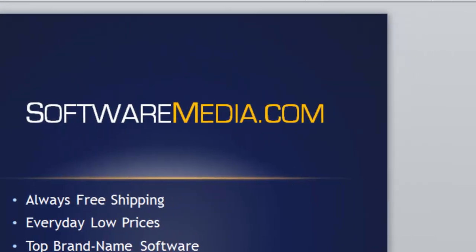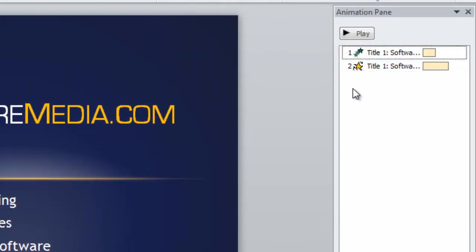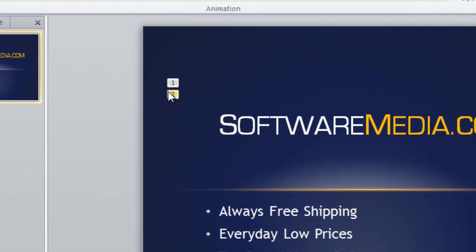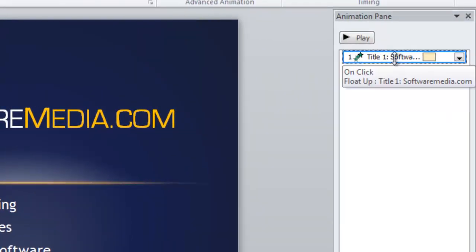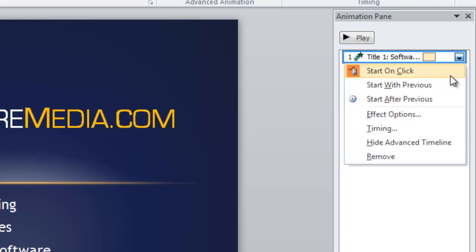So our first animation is our entrance. This is listed as number 1. Our next animation is our emphasis. This is listed as number 2, and you can see them both over here. This will help you keep your sequence nice and organized. If you look over here in your animation pane, you can click on your animation, and there's a little drop-down menu here where you can affect when it will start, the effect options, timing, and you can remove it.